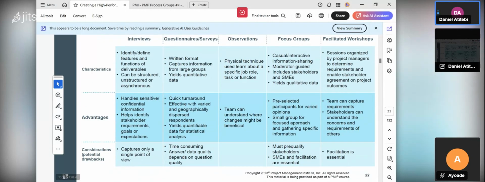For the first one, the interview, it captures only a single point of view because you are dealing with one-on-one. But with the questionnaire, the disadvantage is that it is time consuming. Before you design it, perfect it, and send it to the end user to give you feedback, it's going to be a long time. Sometimes the respondents may not even give you accurate results. How do you confirm that? Even if you want to confirm it, it's going to take a longer time.